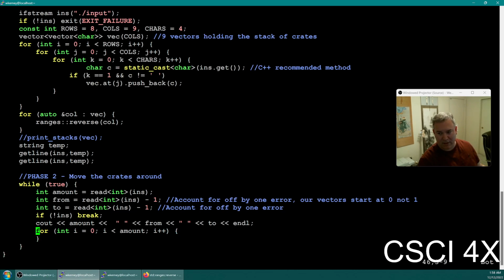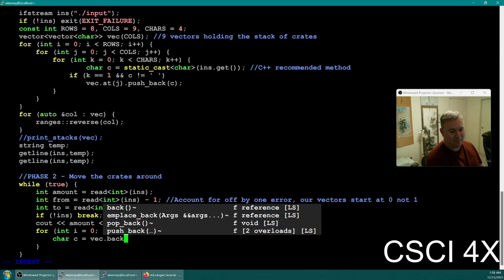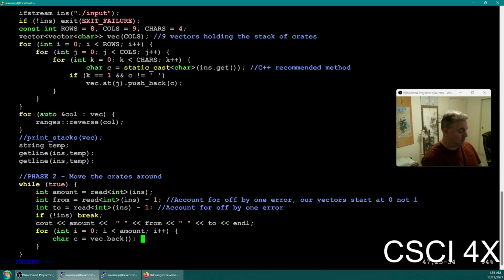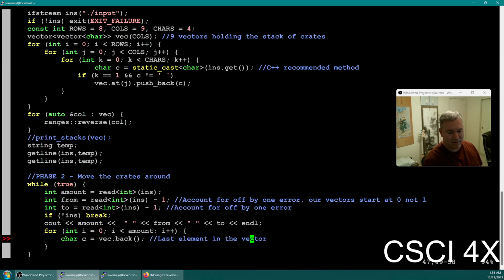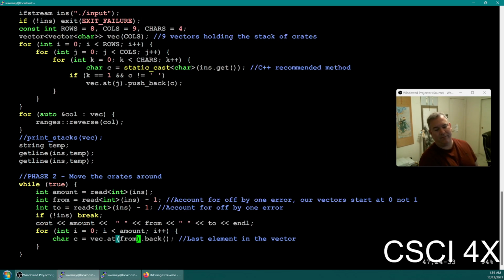So if we're moving 8 boxes, we're going to do this 8 times. Char C is equal to vector dot back. Vector dot back is the last element in the vector, and that's wrong. Which column are we moving from? Vector dot from dot back. So if we're moving from stack 3, then we're going to get the very top element, the very top crate of column 3, and that'll be that guy.